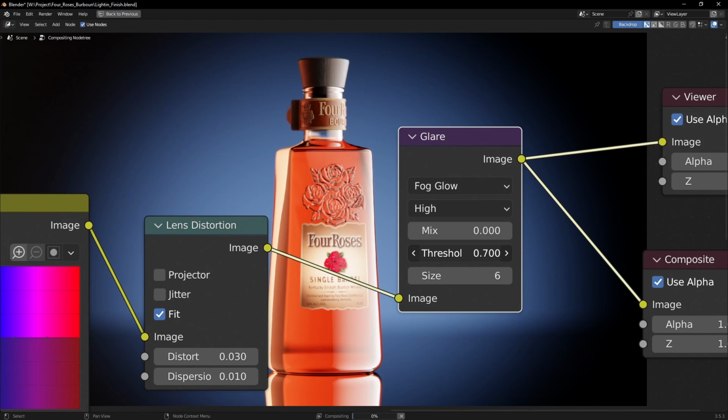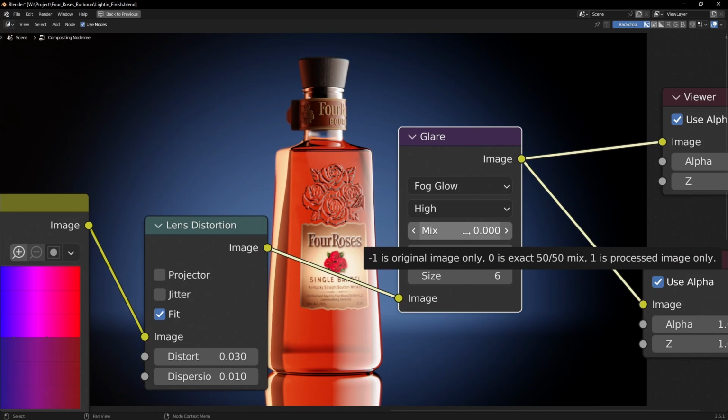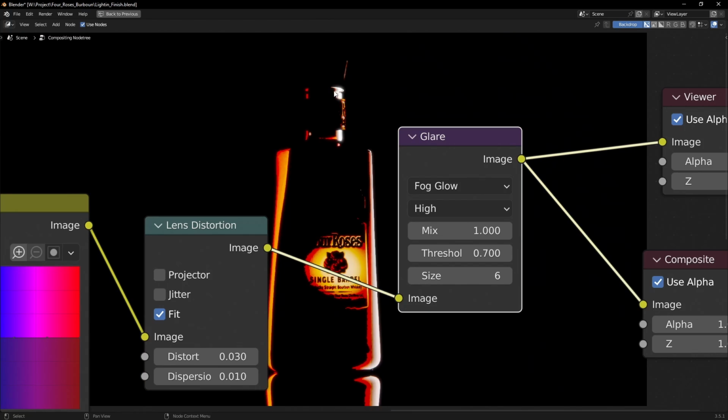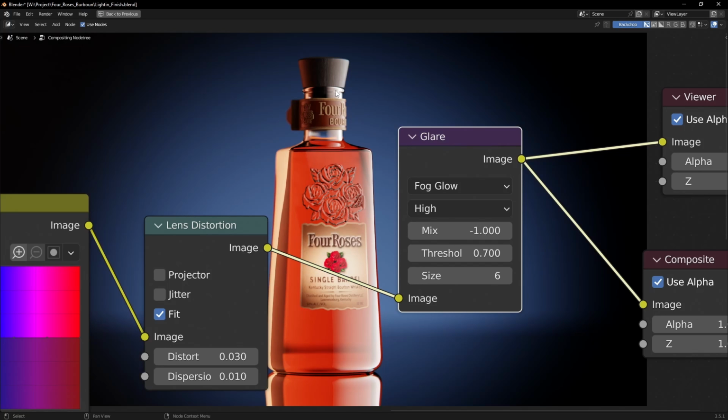I want it just focused on a few pieces. So let's bring up the threshold. What the mix will do is actually mix between your original image and just the glow layer. So here we can see only the glow effect separated on another layer, and if we go into value of -1, we will see only the original layer. So let's mix in the glow just a little bit more.